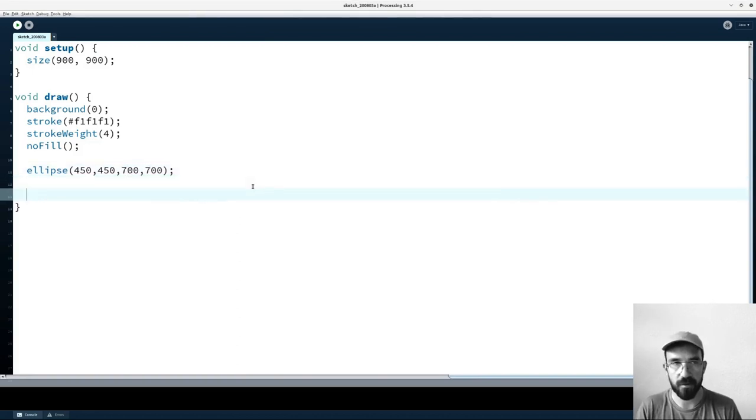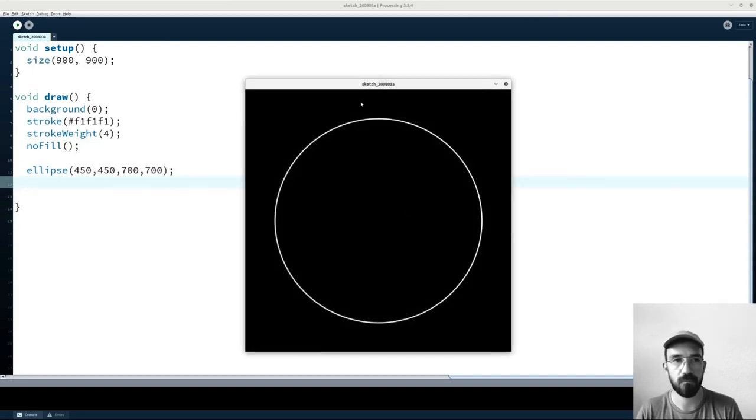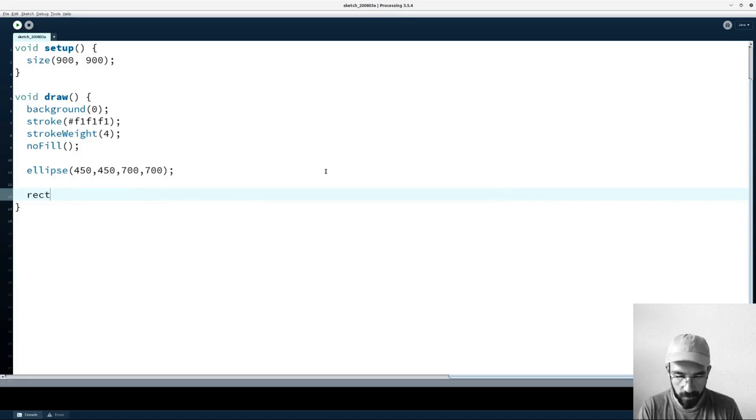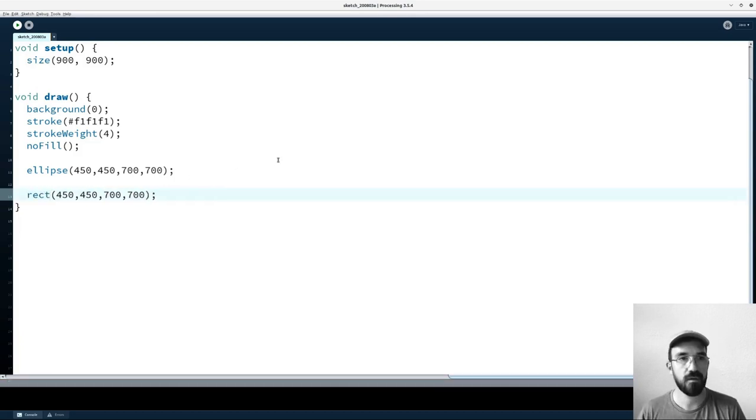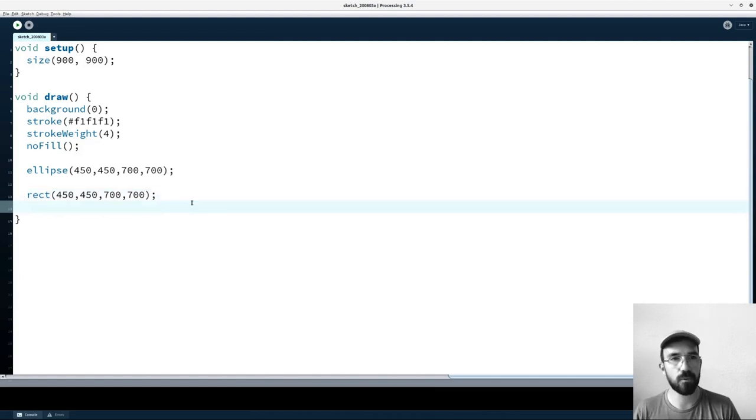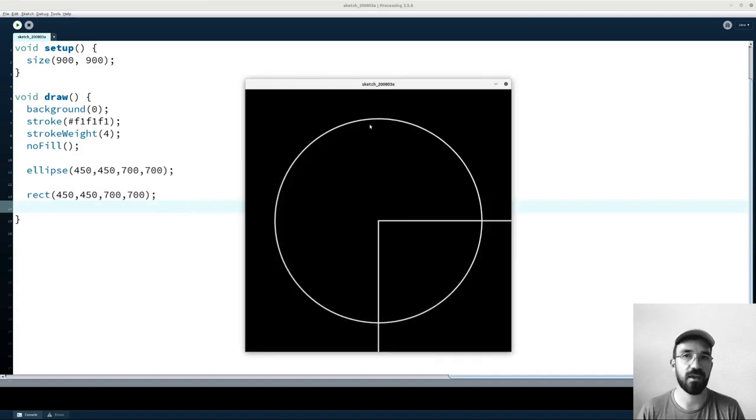All right. So the next shape I want to put onto the sketch window is a rectangle, or a square, right? A square is very, very easy to put onto the sketch window. I can simply duplicate that function and change the name of the function to rect instead of ellipse. This will work because the rect function expects exactly the same parameters as the ellipse function.